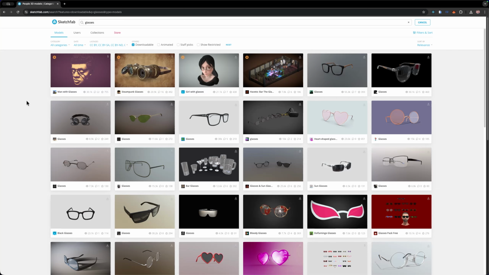To get a 3D model, we can go to sketchfab.com and download pre-made models. Or if you need something specific or you have a very specific product that you want to visualize, you either need to model it yourself or you could use 3D scanning apps like Scaniverse or Polycam. For my case here, I just added glasses into Sketchfab, made sure that the date is set to all time and set downloadable to checked.